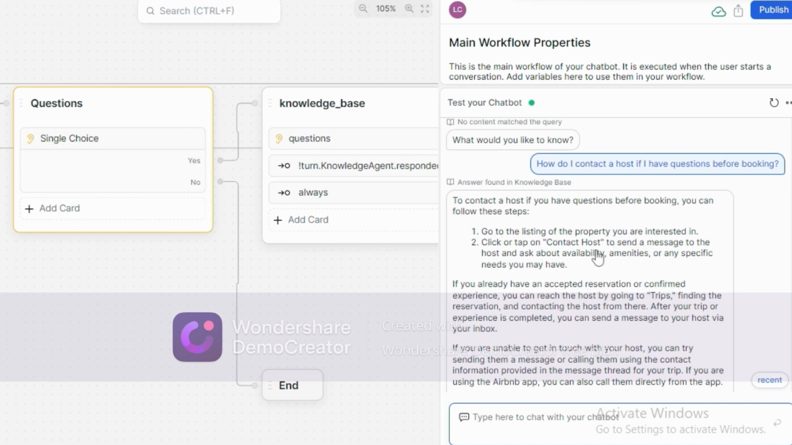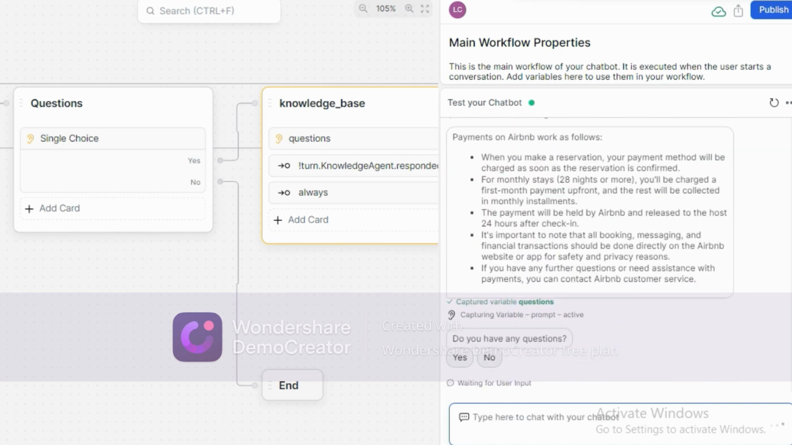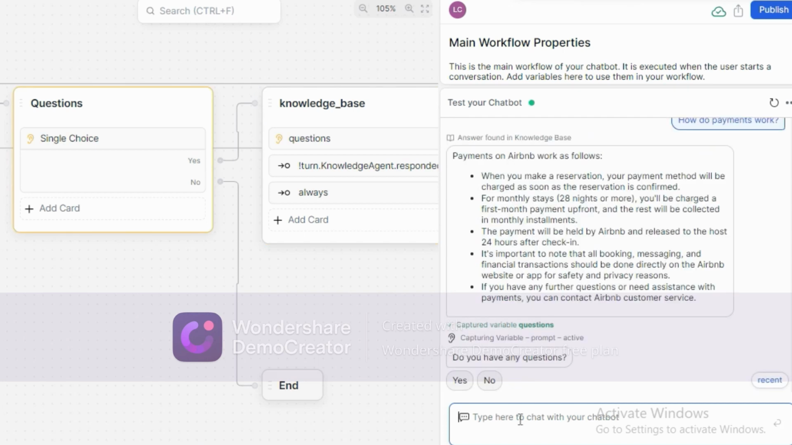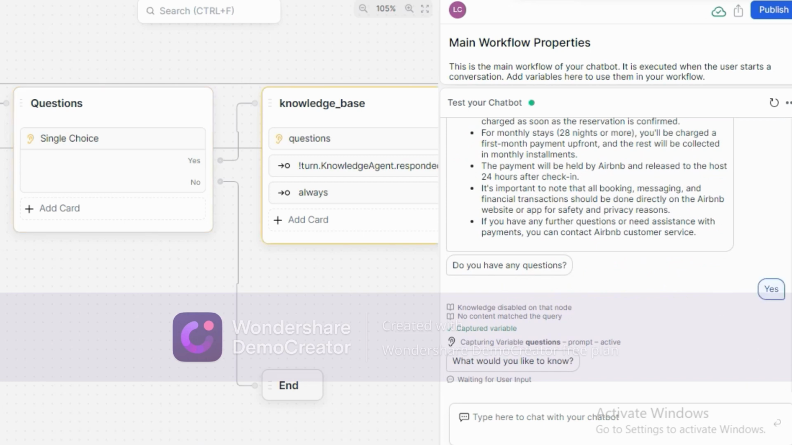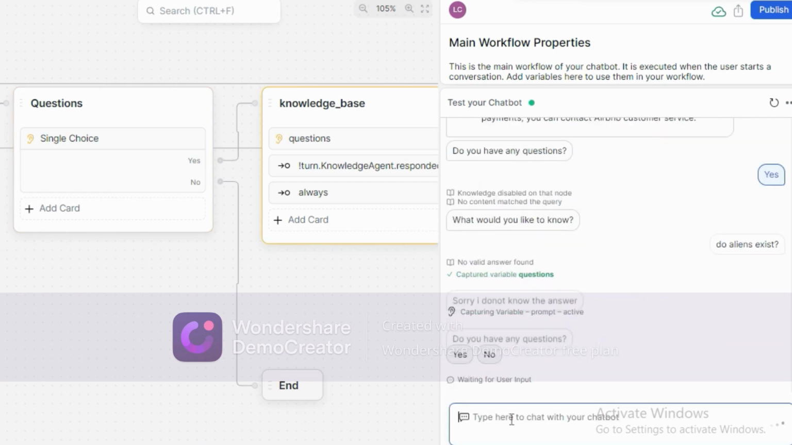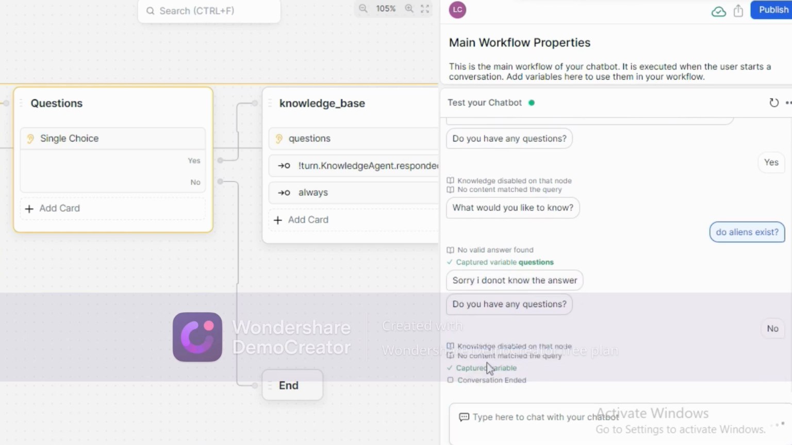So there, let us ask again. How do the payments work? All right, cool. Let's ask another question. Do aliens exist? Sorry, I do not know the answer to that. All right, cool, awesome. So that's working. I get routed back right there. Do you have any more questions? I'm going to hit no. And that is the end of our conversation.